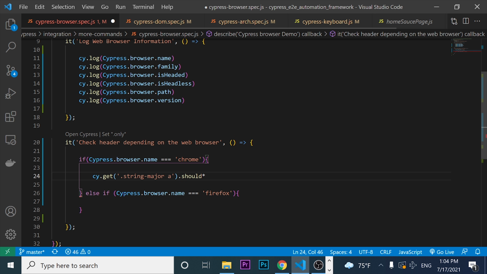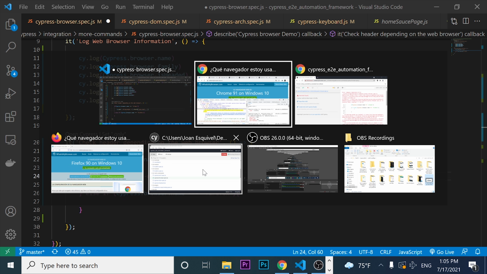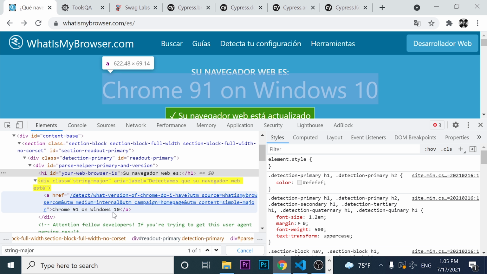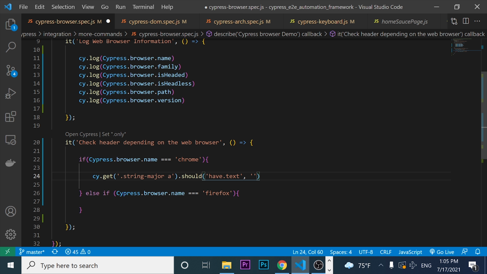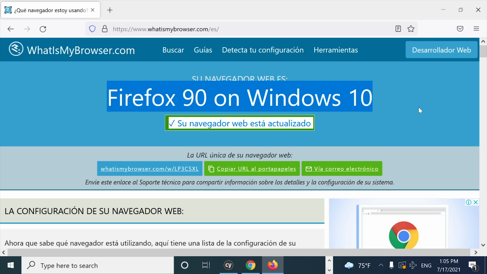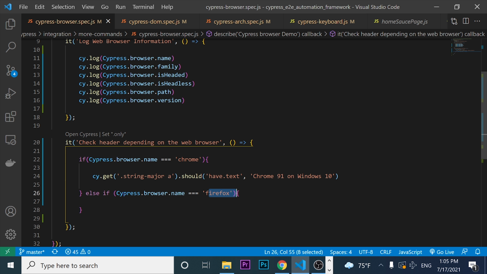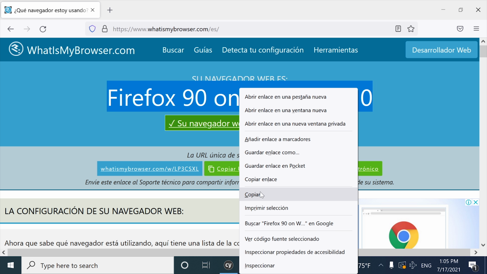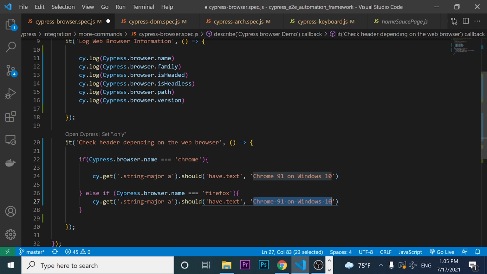Once I have this, I'm going to make an assertion, right? Should have text. And I want to make sure that when it is open in Chrome, we have this text that I have in the a tag over here, right? There it is. Now, if it is Firefox, we're going to have a different result, of course, right? So I'm going to copy just this text over here, and I'm going to do the same thing. I'm sorry, I have to copy and paste this over here, and copy this expected message here.